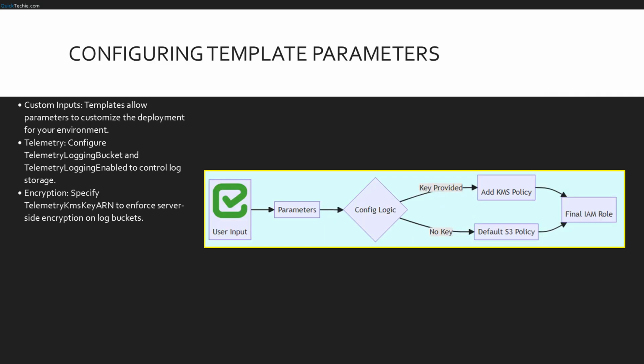When you deploy these templates, you aren't stuck with defaults. You configure the identity context using parameters. For instance, in the CDE identity template, you must define the telemetry logging bucket parameter to specify where service logs are stored. You can also toggle telemetry logging enabled to true or false. Crucially, for security compliance, if your buckets use customer-managed encryption, you must provide the telemetry KMS key ARN. This allows the created roles to have permission to decrypt and write to your secure buckets.